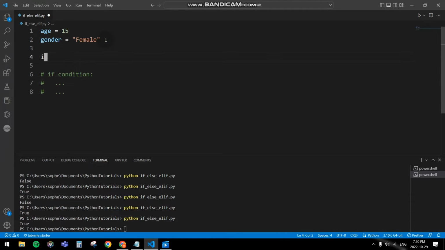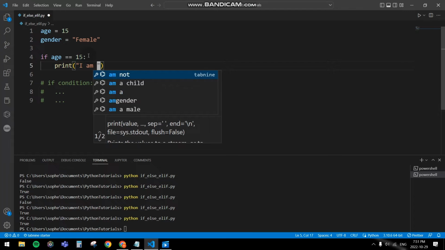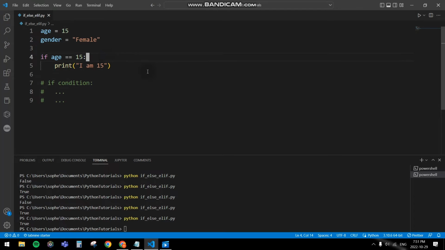So let's try that. If age is equal to 15, so I have my condition, that's the template. If my age is 15, then print I am 15. And if I run this, I am 15.